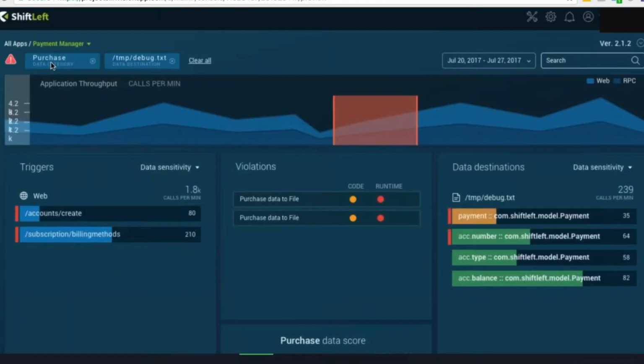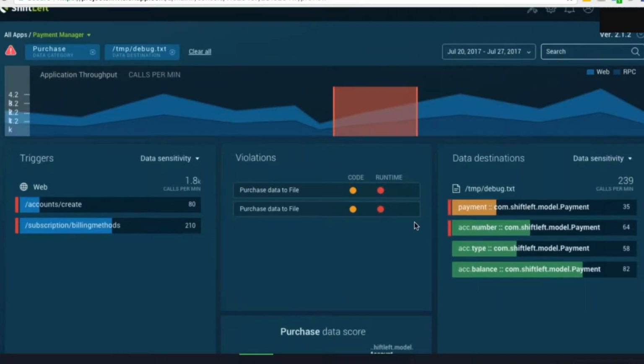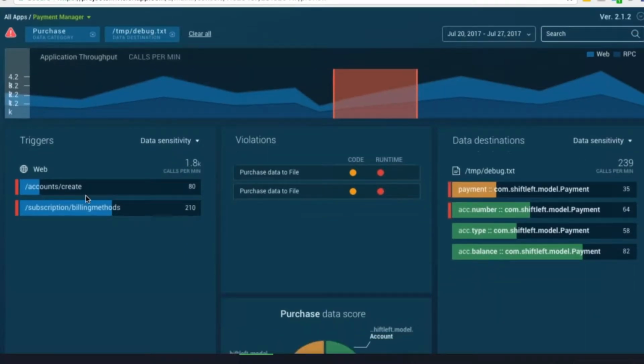And what I was pointing out earlier was this app summary view is effectively like an analysis experience, which is entirely driven by filters. So what I've done is I've clicked on purchase data as a data category, the data destination is a debug file in this case, before it was the log. And once that filter is in place, what we're looking at now is on the left-hand side, these are web triggers that invoke the data flows that are causing this leak to happen.